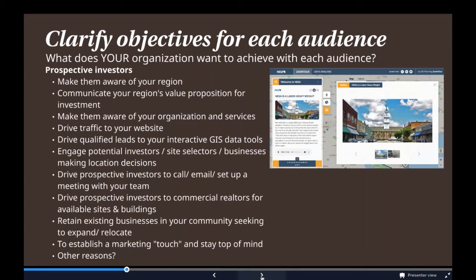And basically, this is a virtual tour that you get to edit yourself. You put in points on the map, images, video, audio, links back to your website, links to your data from your interactive GIS data tools, and it's a themed tour. So you take them stop by stop to show them things related to value proposition. Just a fun, engaging way to showcase these things. And the screenshot that I put here for NISA is about their workforce and their labor.